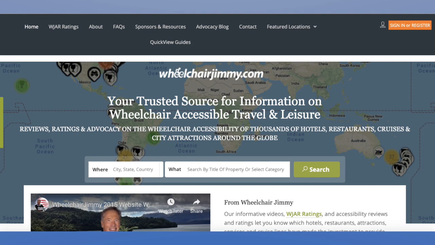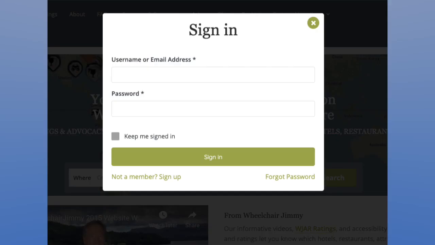To submit a new listing on Wheelchair Jimmy is really easy. In the top right corner, it says sign in or register. So you'll need to do that first. When you click that button, you'll see another window show up. On this sign in window, on the very bottom, it says not a member, sign up. You're going to need to click that button.